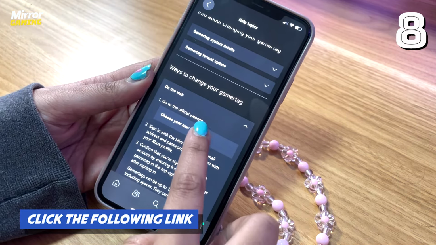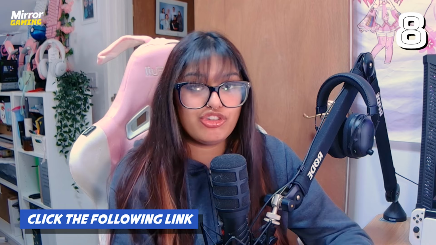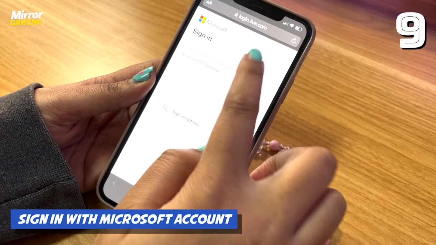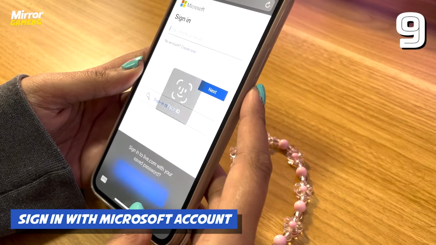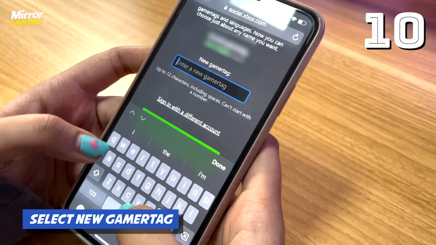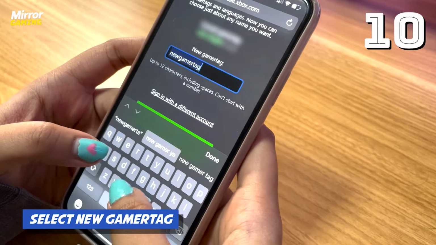Click the link that comes up when you select the on the web option, and this should direct you to a web page within your phone's web browser. Then just sign in with a Microsoft account that's linked to your Xbox account, and it should give you the option to select your new gamertag and check if it's available. As long as your gamertag is available, you should be able to change it.